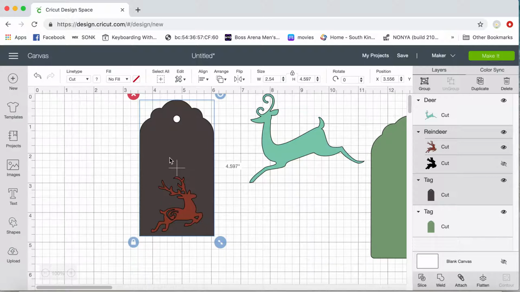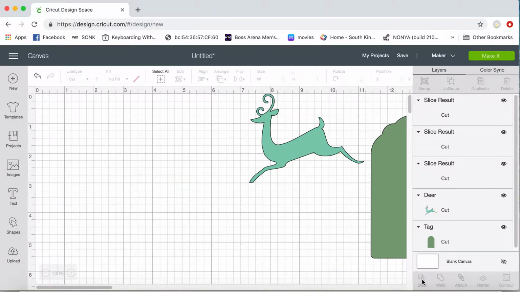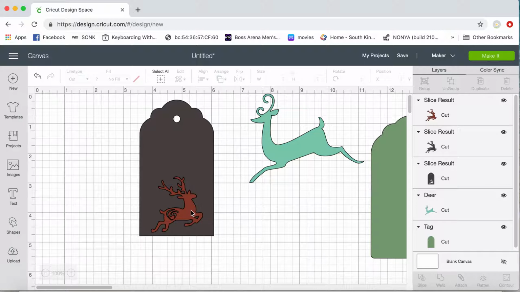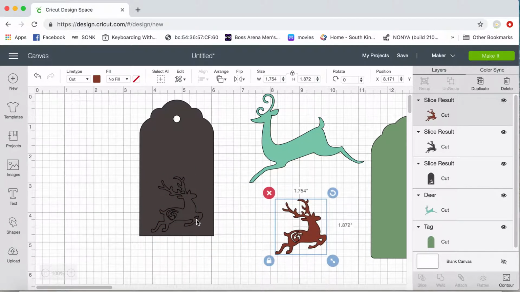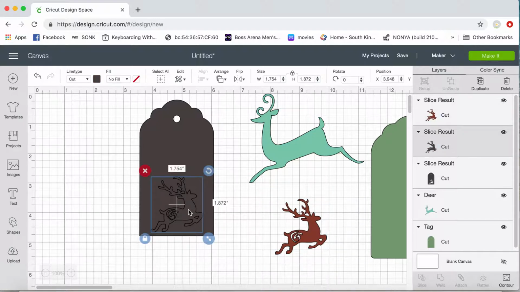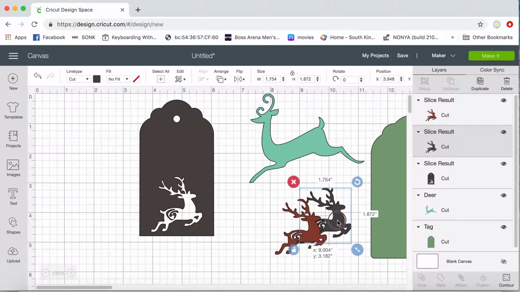And then with both of those selected, if you look in your layers panel here, you can see I've got the deer selected and I have the tag selected, and we go down and we see that slice is darkened in and available. So we are going to slice this guy right into that tag. So it doesn't look like anything happened, but it actually did. So we just click on the deer, we can move him off to the side, and now you can see that this guy has been cut out of the tag. You can also click this and move it away, and you'll see that this is what's going to cut.